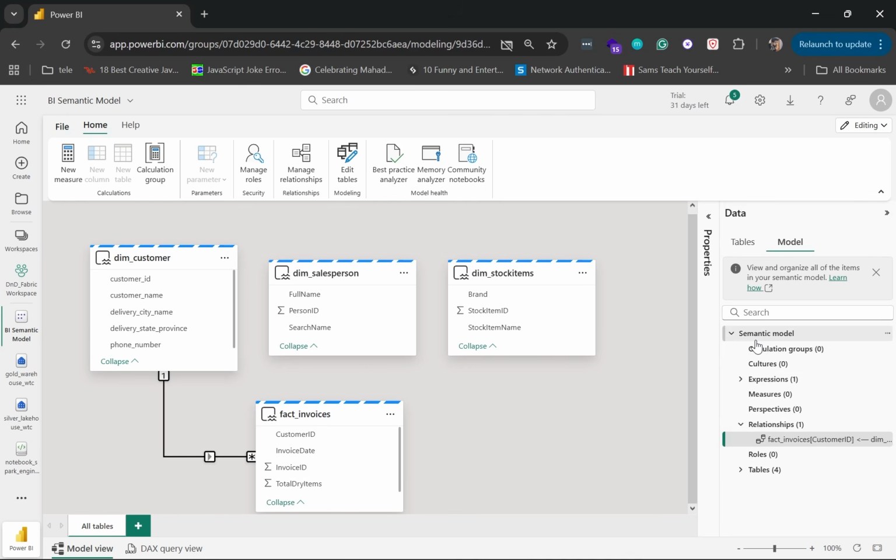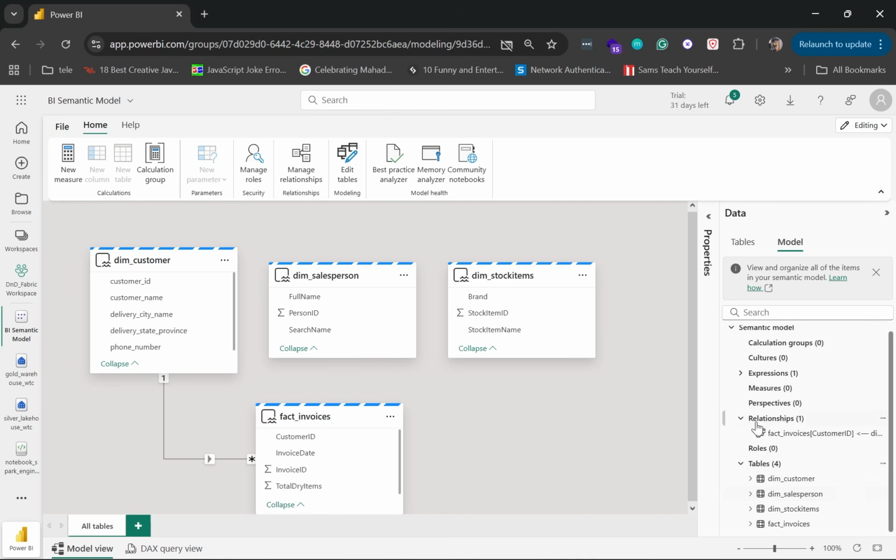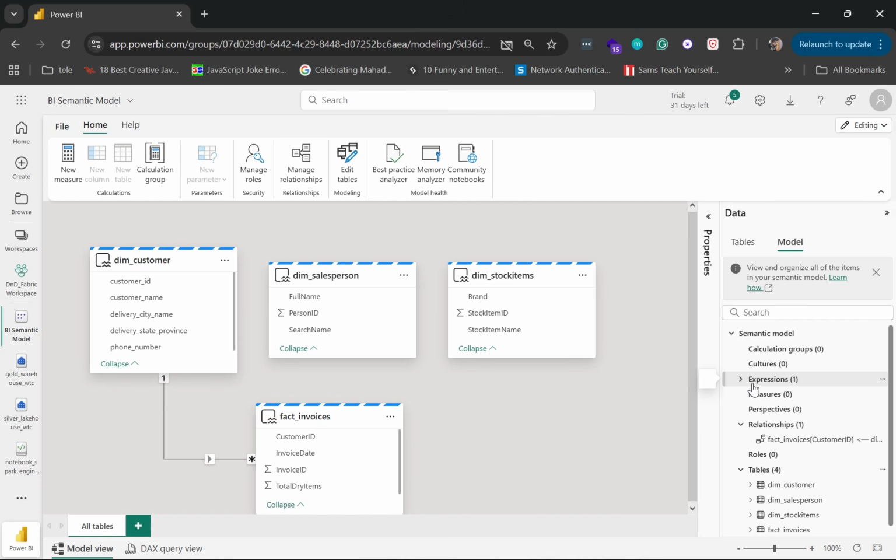So I'll be adding a few relationships like this. Your invoices table is your main fact table, which will be related to your customer, salesperson, and all the other dimension tables. Now, you can use this model to also auto create your reports.